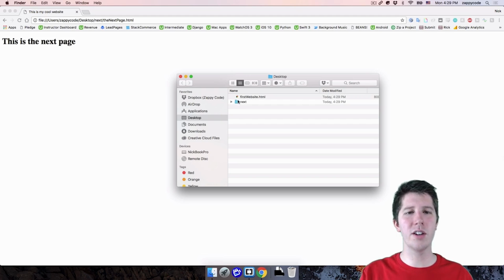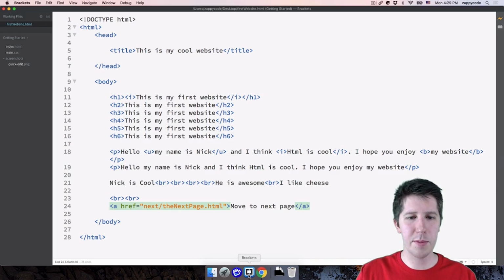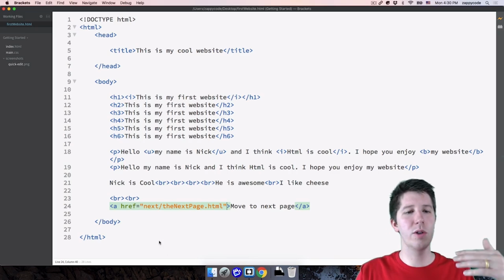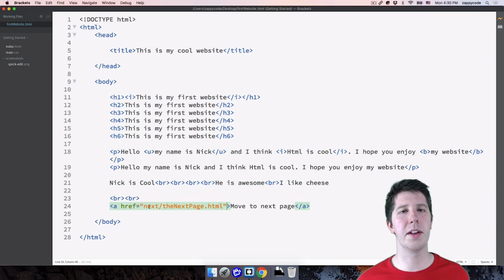And the idea here is that if something's at the current level that you are at, you can just type the name of the file, and it will move on towards that. And if you ever need to dive deeper, you can specify a folder name or something like that.